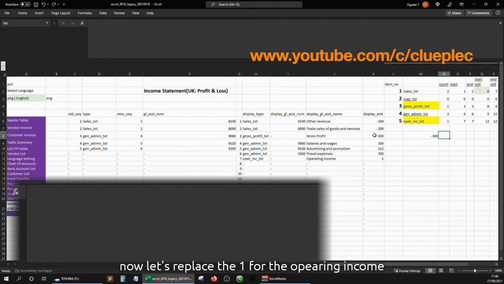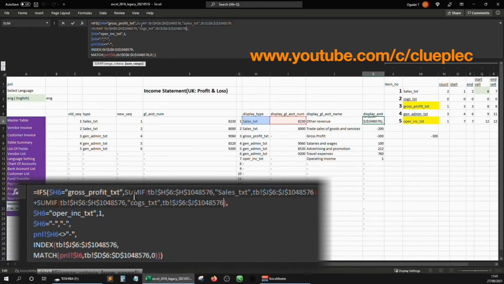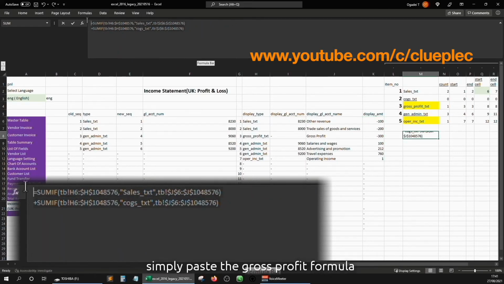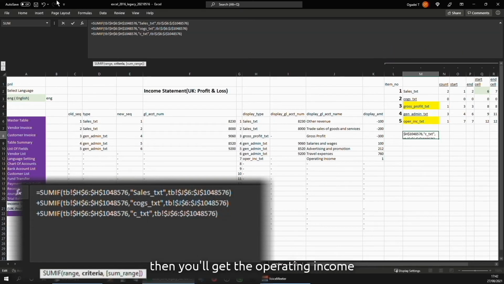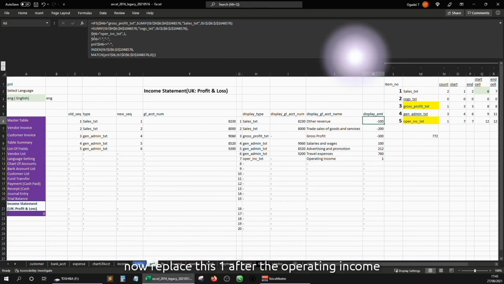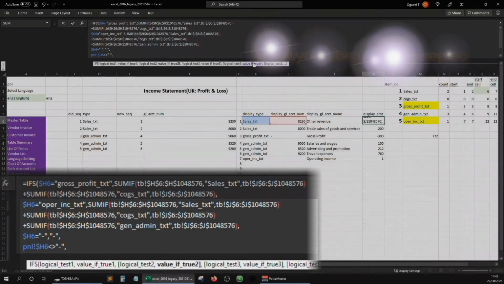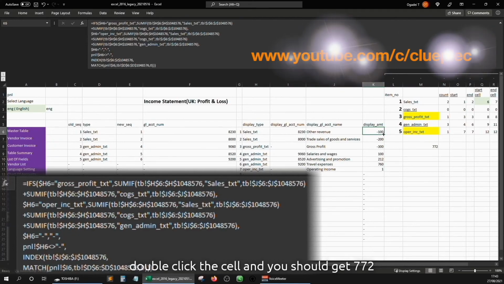Now let's replace the 1 for the operating income. Let's copy the gross profit from above and calculate the operating income here. Simply paste the gross profit formula and add the general admin below. Then you'll get the operating income. Now replace this one after the operating income. Double-click the cell and you should get 772.